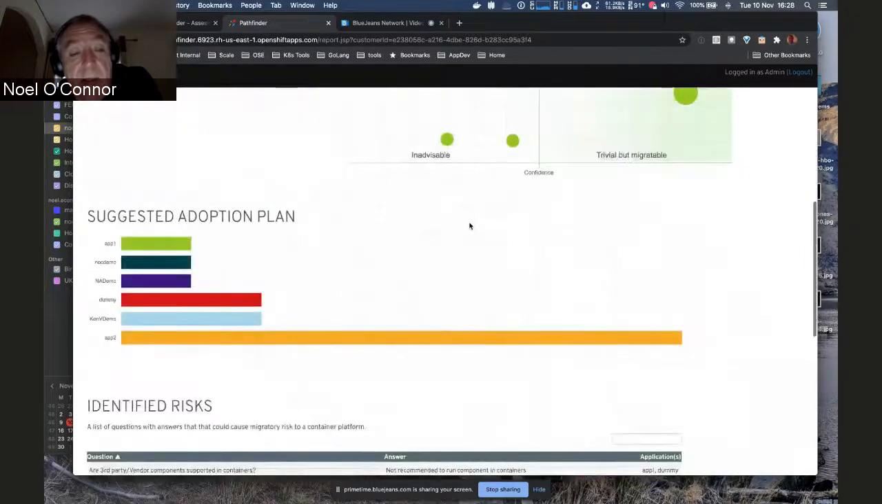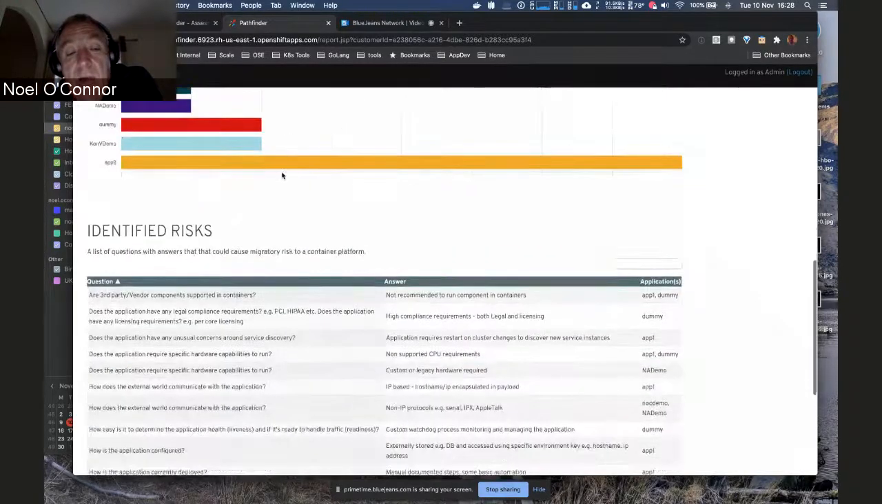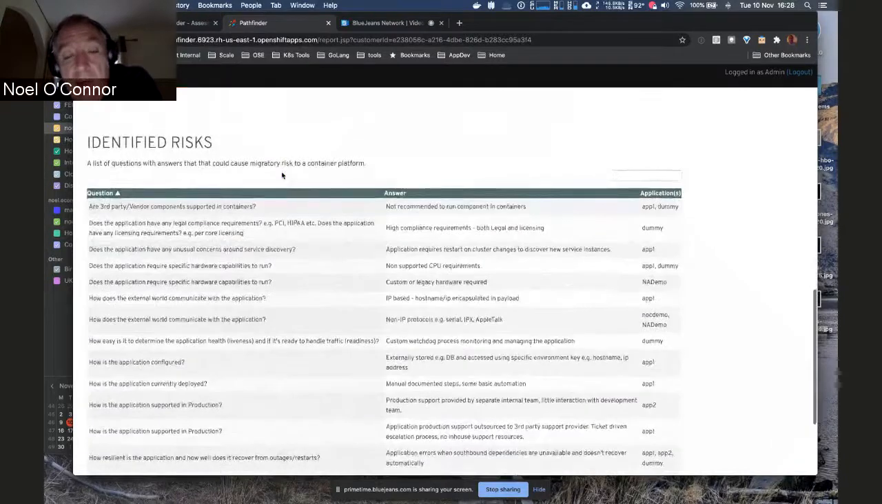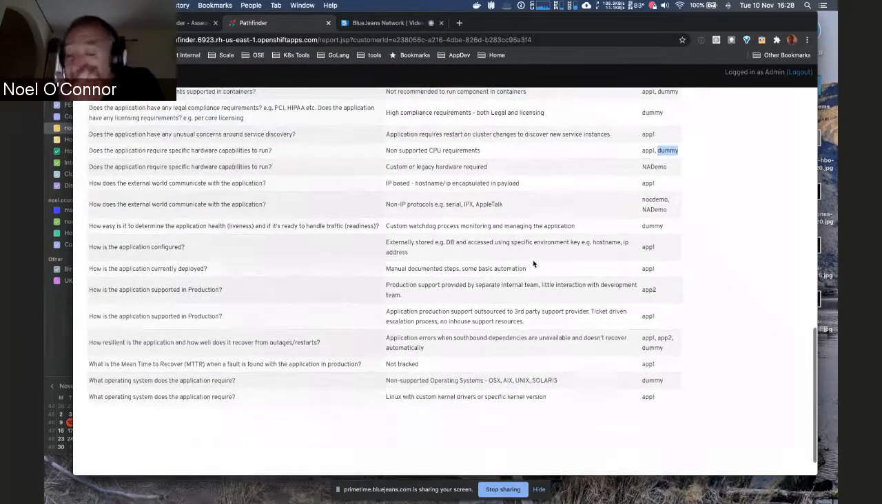Also, going down, there's a suggested adoption model. This makes a lot more sense when you have multiple applications all feeding into each other, like a dependency. And these are the identified risks across all the applications. So things like non-CPU support requirements: app 1 and dummy application, great names, will have issues as such. So that's really it from a demo perspective.